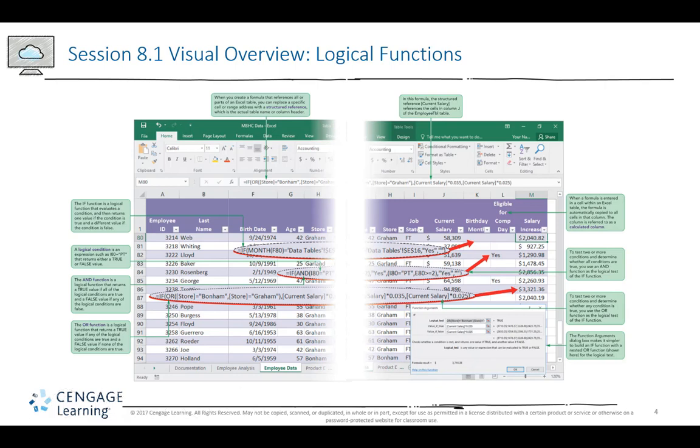Carefully review the Session 8.1 visual overview before starting the module exercises. Logical functions result in yes or no, true or false type of answers.